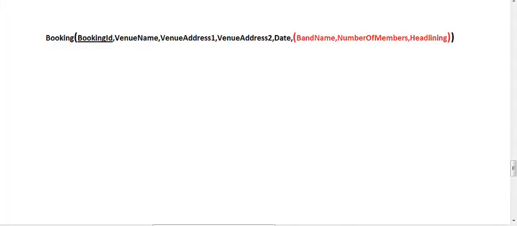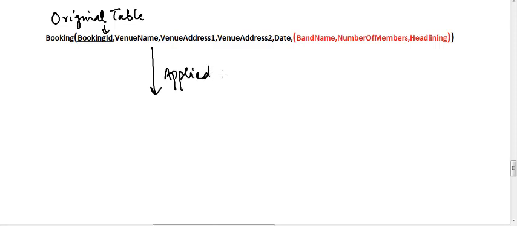Finally, this was the original table, right? So this was our original table, right? And then we applied first normal form to this original table.